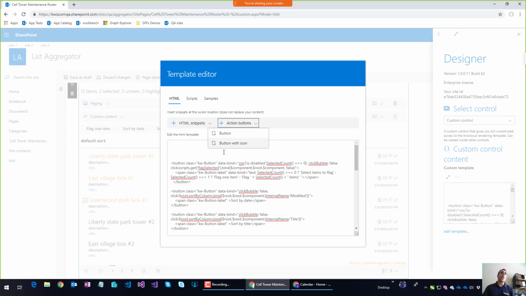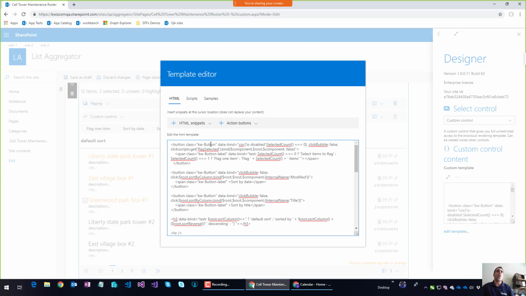I also have some templates for buttons, in case you want to put a button and don't want to write it from scratch. And here's my template that I built here for this demo. So there's the flag 1 item. You see that there's a button here and there's a bunch of data binding going on. First of all, the CSS, I'm disabling it. You see, is disabled. I'm going to put the disabled class if the selected count equals 0. That's how you put a conditional CSS class.